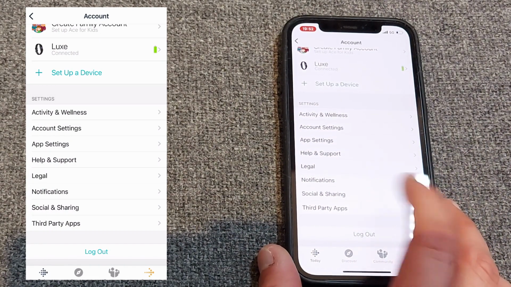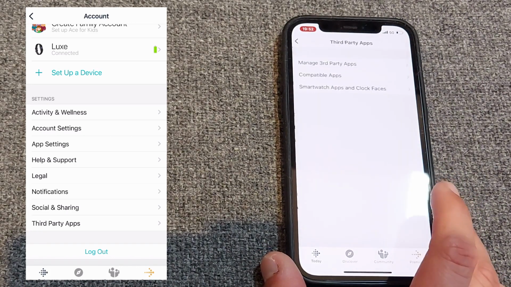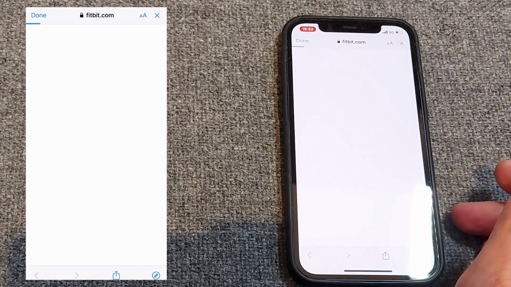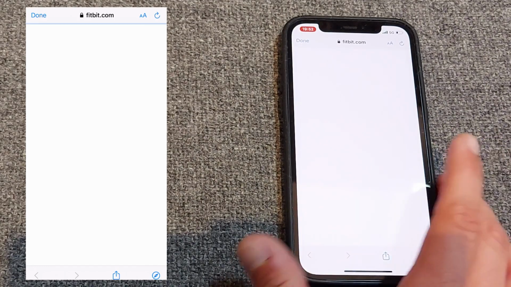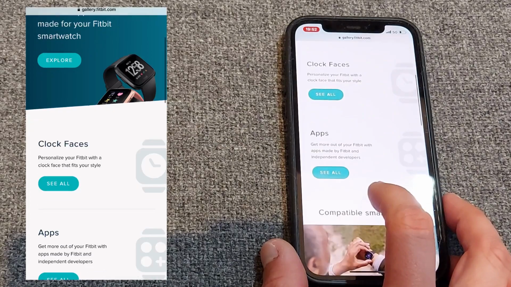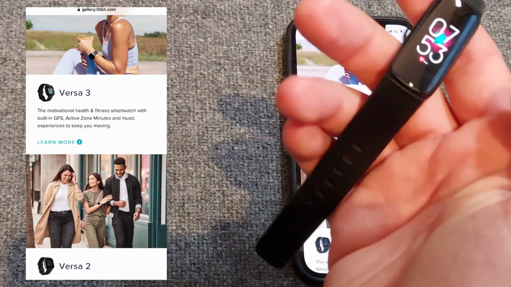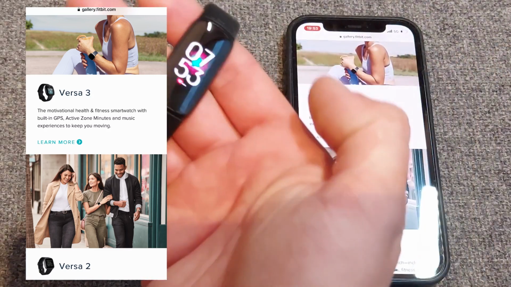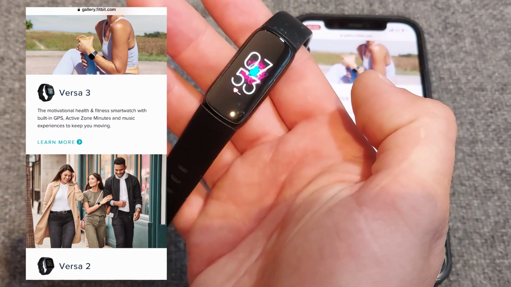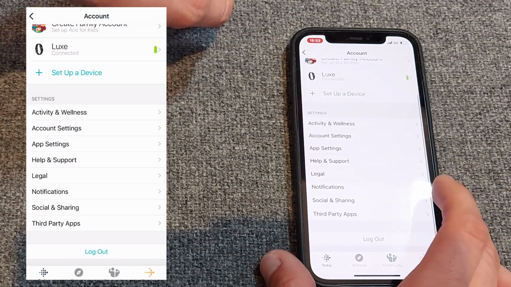Okay, in regards to social and sharing, these are your, again, sharing options. Now, third-party apps is quite interesting because here you can set up compatible apps, something that works with Fitbit. You can actually use this to change your clock faces. You can download apps, but of course with the Fitbit Lux there's not much point in that because the face is, well, as you can see, it's tiny. It's less than 1.1 inches. Right, so I think we're finished with third-party apps. Let's get back into the main screen.